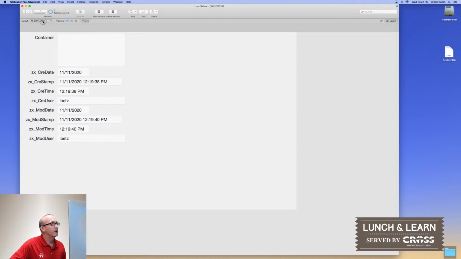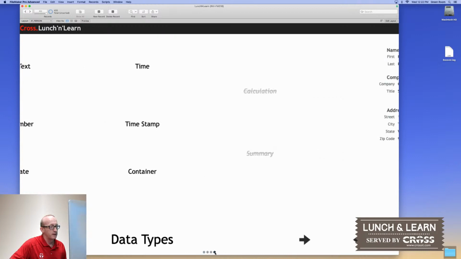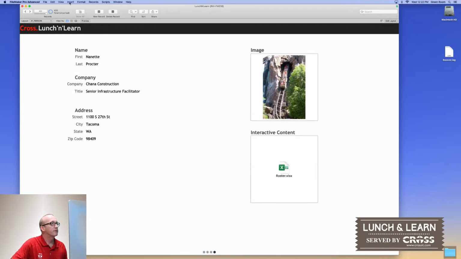Okay, so I'm going to go ahead and go back to my other layout. And what we have here under our insert menu is currently everything's grayed out because I don't have any fields active. So we're going to go over here and look at the containers. Now again, on the layout, this particular container is optimized for images. So when I go back to my insert menu, you'll see that I can insert a picture or I can insert a file. The other options are currently grayed out.